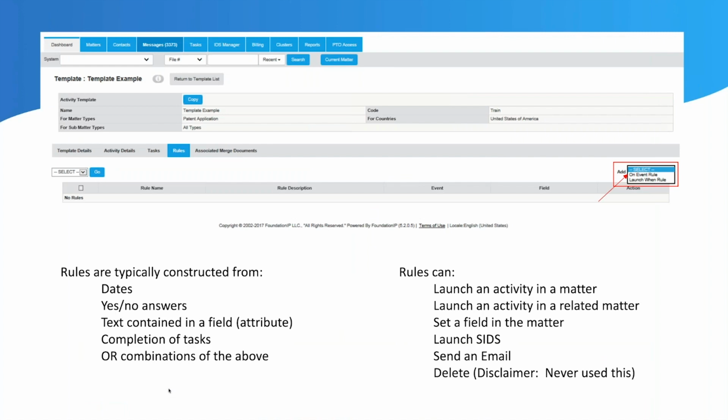Okay, now we're getting to the rules. Rules are typically constructed from dates, yes or no answers to questions that you have in the template, text that is contained in the attribute, completion of tasks, or any combination of the above. And what can the rules do? They can launch an activity in the matter you're in. They can also launch an activity in a related matter.